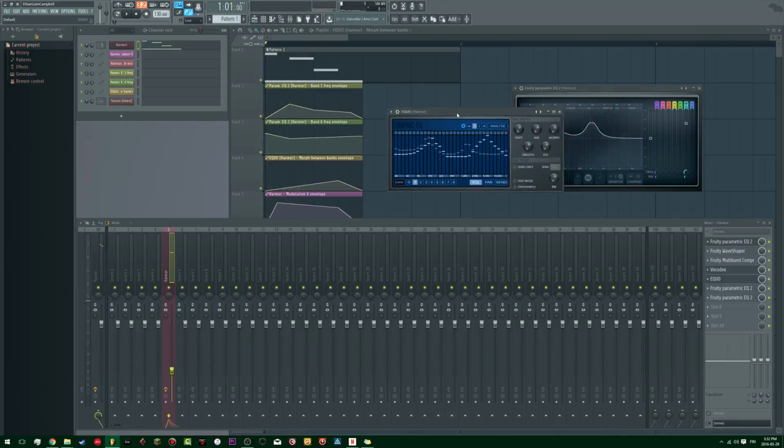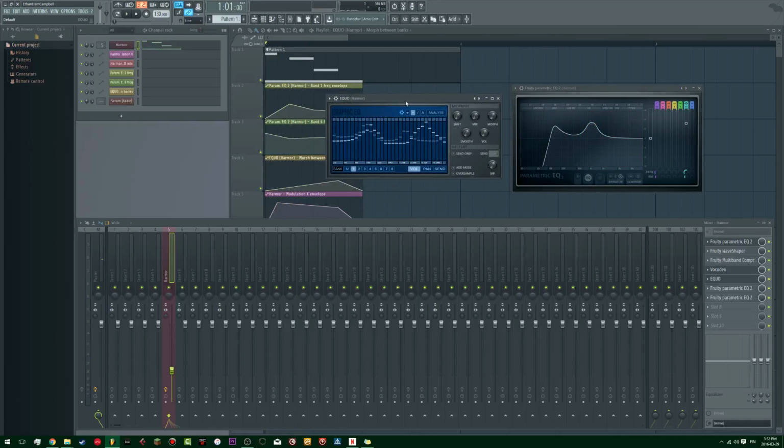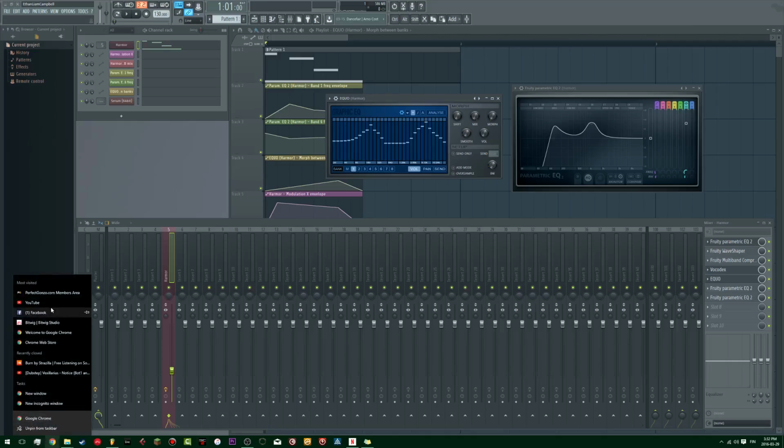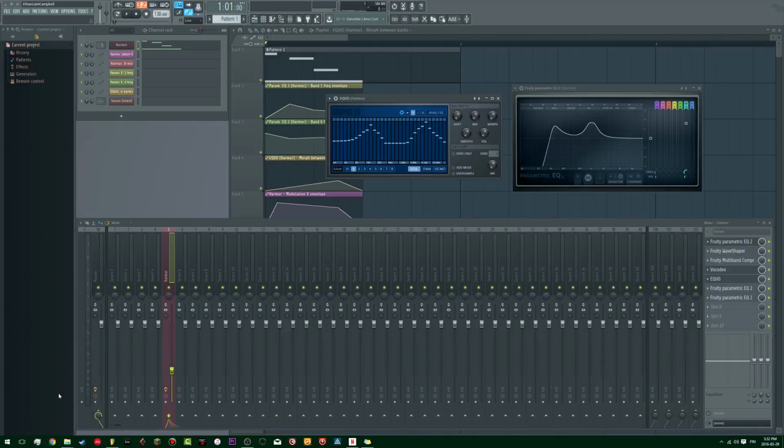So what I'm doing with the EQO, the thing that nobody ever uses, except me, obviously, is you have banks of EQs and you can morph between them. So there's actually something, let's just close that and open a new window.